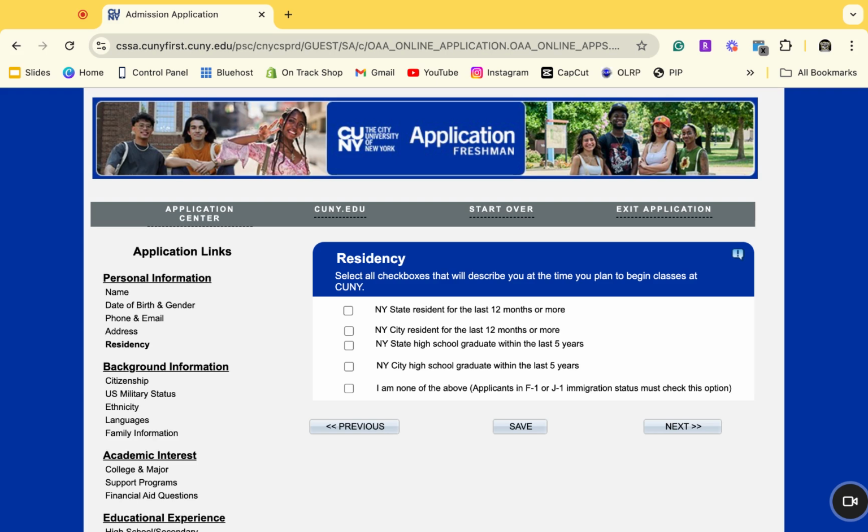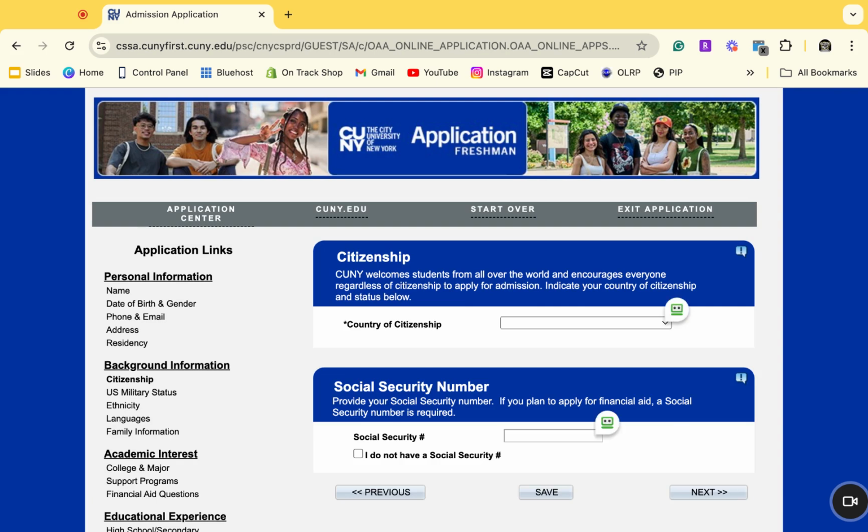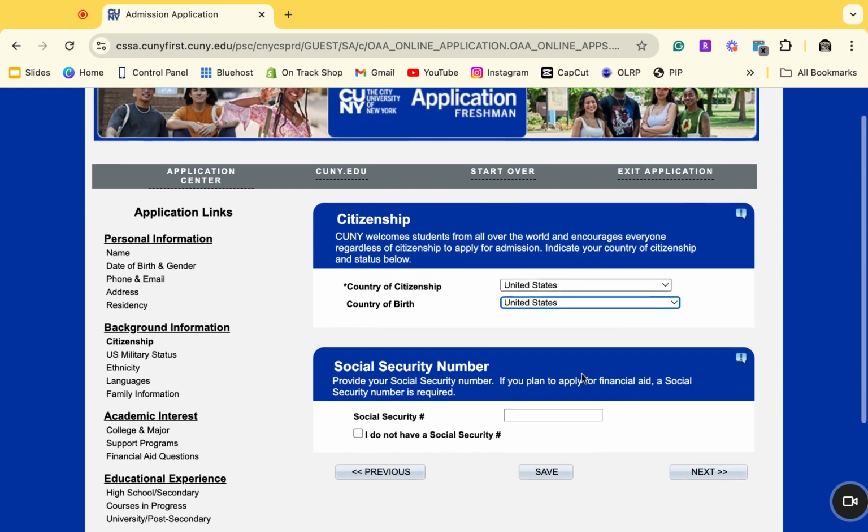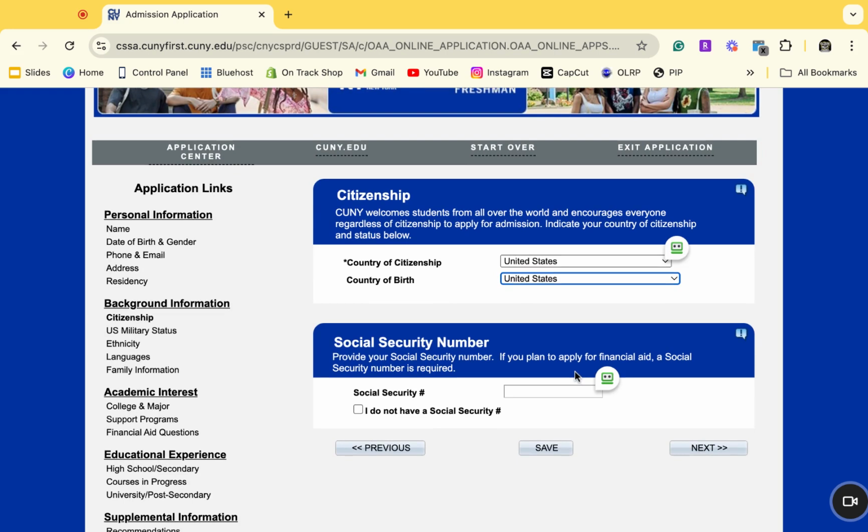But if you are a New York City public school student and you reside in New York State, most likely these couple of ones are going to be checked off. So I would check off these. Then we have country of citizenship. For me, it's the US. For you, it could be something else. If you were born in another country, you want to make sure you update that. And you want to make sure that you have your country of birth. So you should make sure that both of those are checked off and that you have them there.